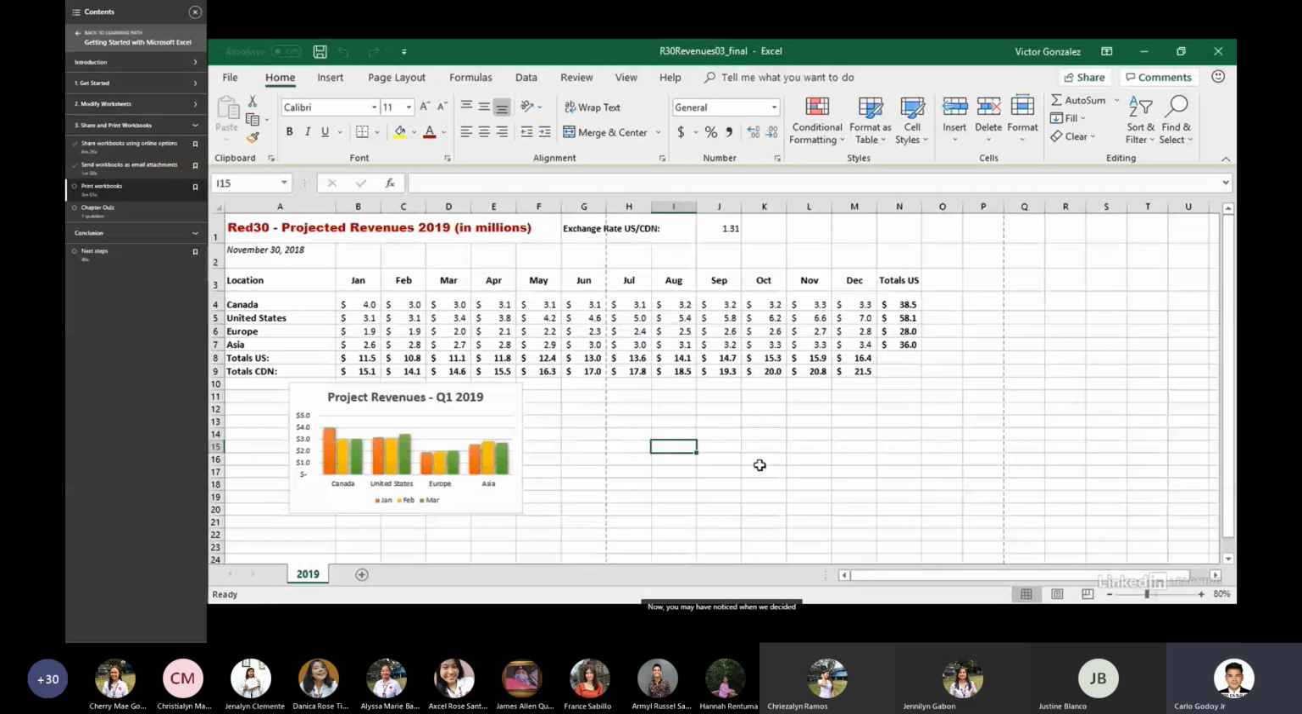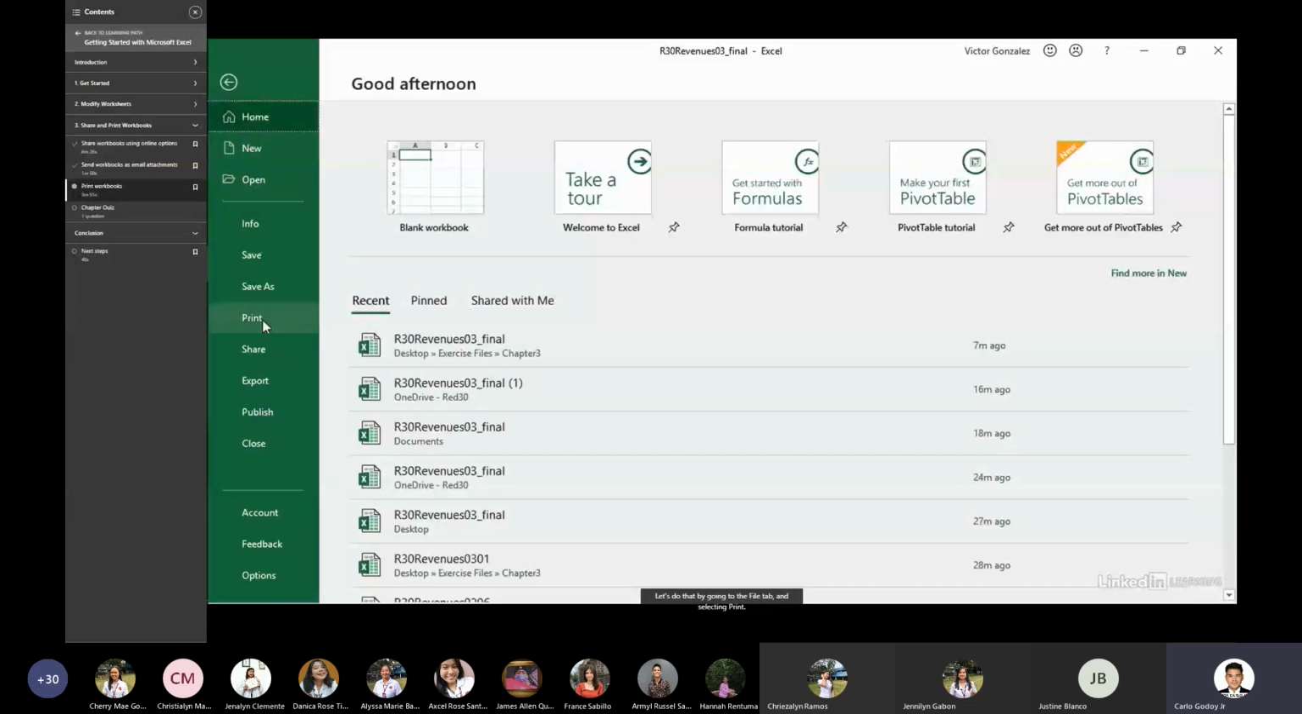final. Now, you may have noticed when we decided to send an attachment in the previous movie as a PDF, some lines in the background started to show up. And that's just showing us where page breaks are, the edge of the page, and how our workbook, or in this case, our single sheet in our workbook, will appear on multiple pages. We'll really see this when we go to print as well. Let's do that by going to the File tab and selecting Print.